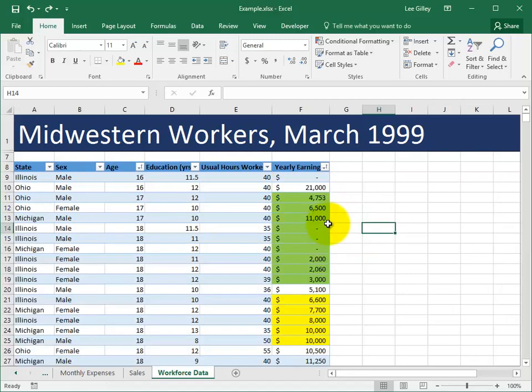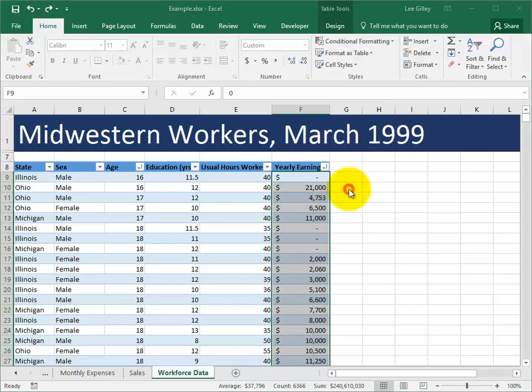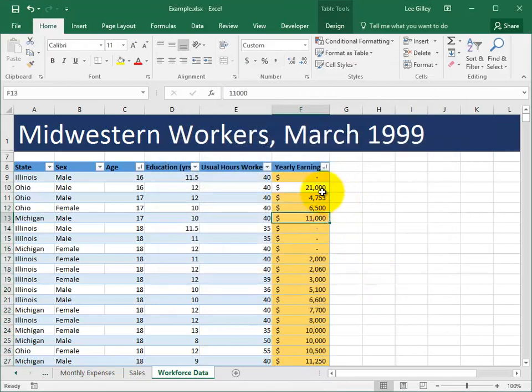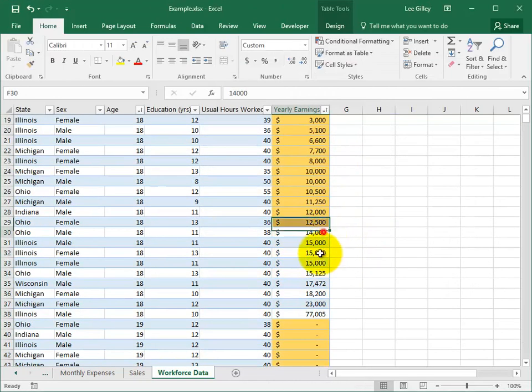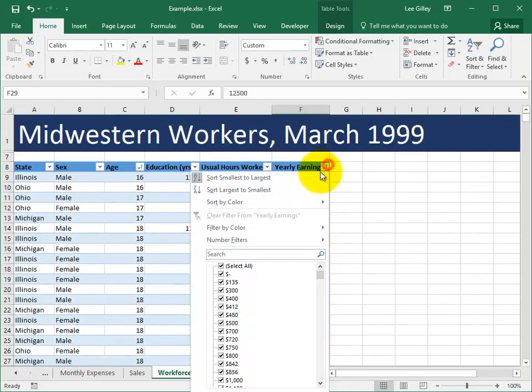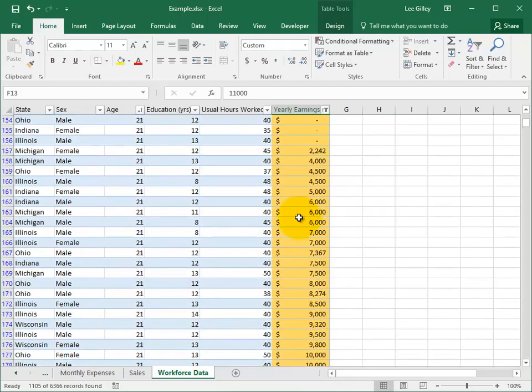So if I back out of this, it's important to note also that this feature plays well with conditional formatting. So let me just select the whole column here. I'll add some conditional formatting real quickly. So now you'll see that every yearly earnings less than 14,000 is going to be yellow all the way down. And so now if I click back on the drop down, I can filter by this yellow.